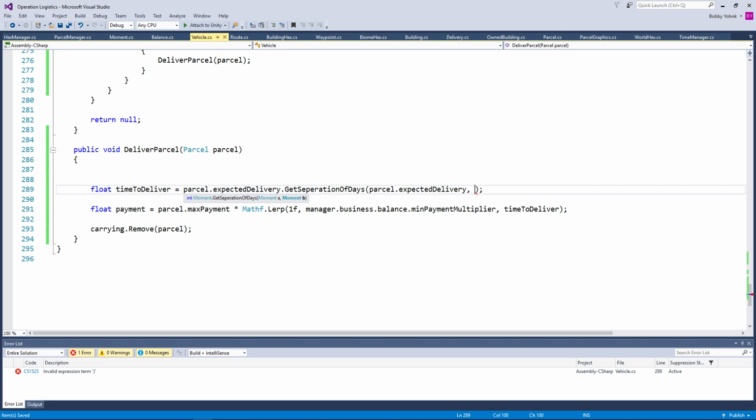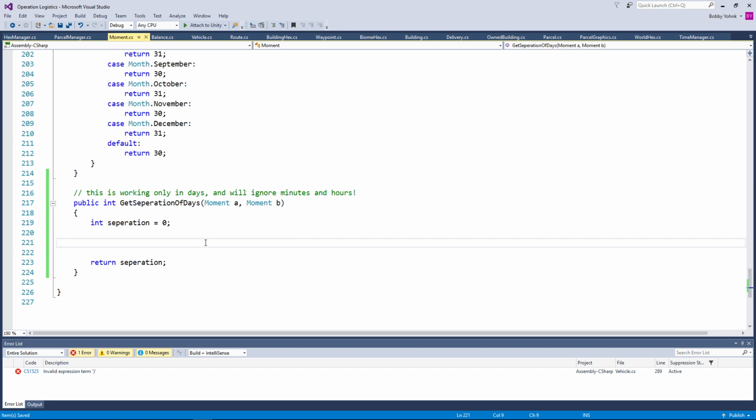So maybe we should rethink how we're doing this particular function. Instead of get separation of days, it would be more along the lines of, like, check deadline. Returns 0 if it's before the deadline. If it's after the deadline, returns, say, the number of days that have passed. Get distance from deadline or something.